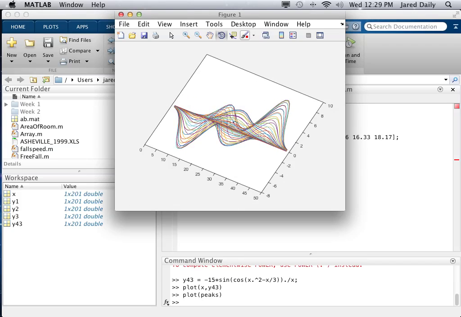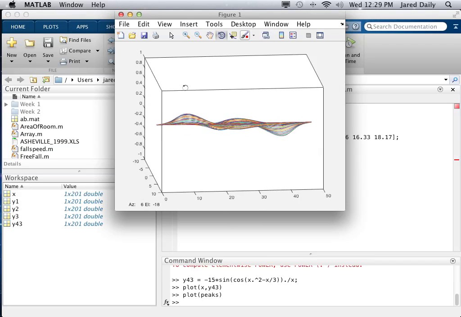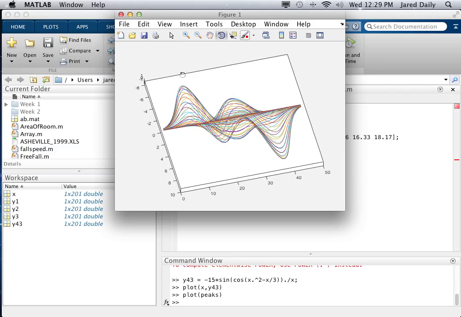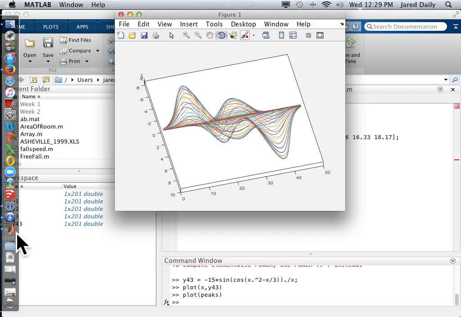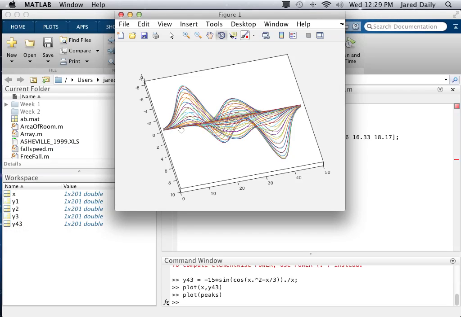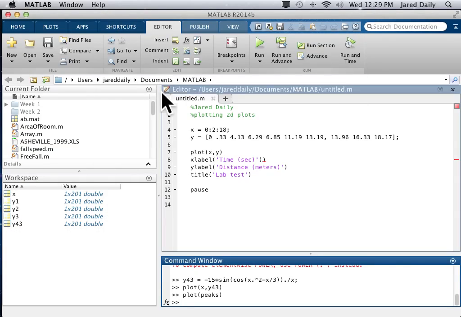So this is actually the function that MATLAB's logo comes from. MATLAB's logo is part of this function. It's this part and this part right here. You may recognize it right there. So that's why they like that function.